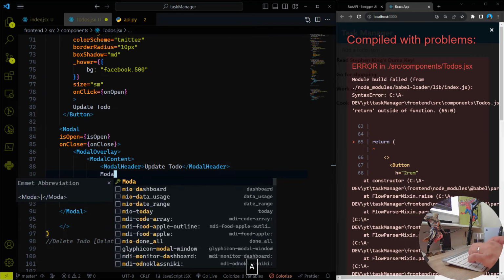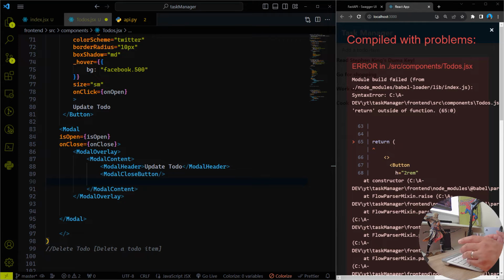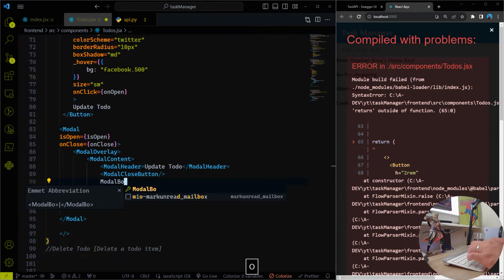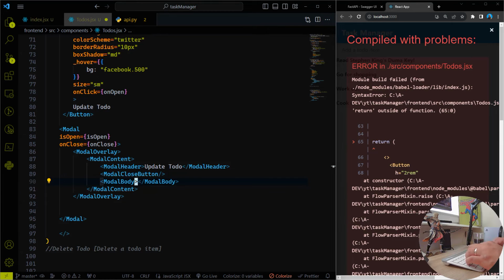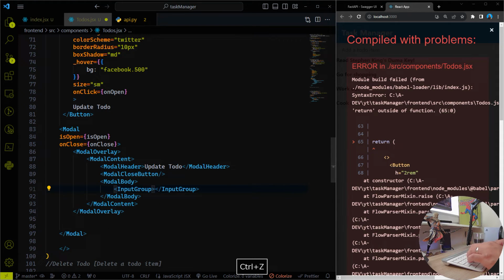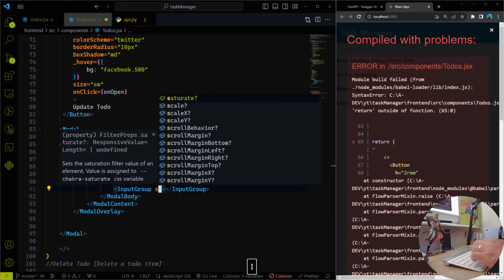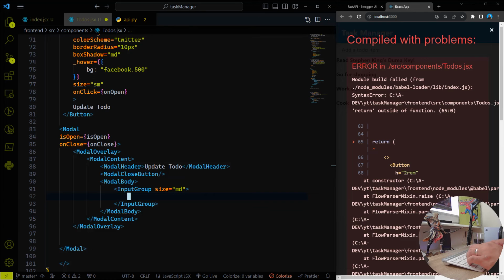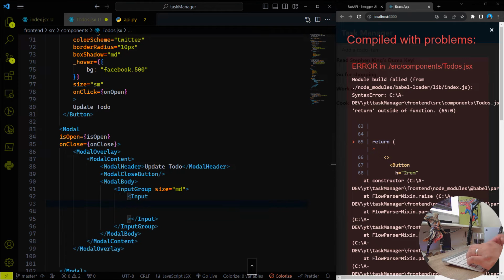So that's the modal closing button, obviously. Also, I need the modal body. So modal body, and inside the modal body, I will need input group. So the input group, I'm gonna give it a size of medium, and I need the actual input now. So input, all right.